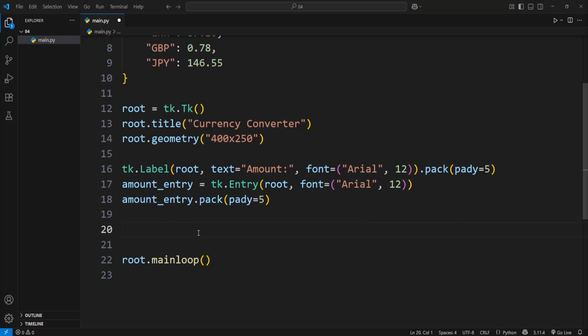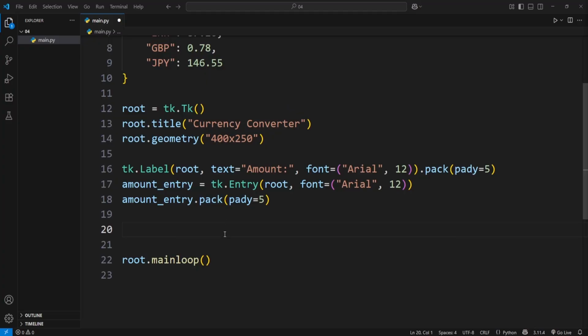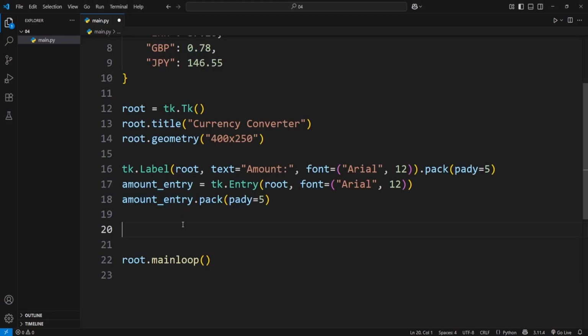After that, we need to create a combo box to select the currency. I mean, we need to select our first currency. Suppose you want to convert USD to INR, then first you need to select the USD dollar. For that, from this dictionary we need to select the particular key. So first I'm going to create a label.